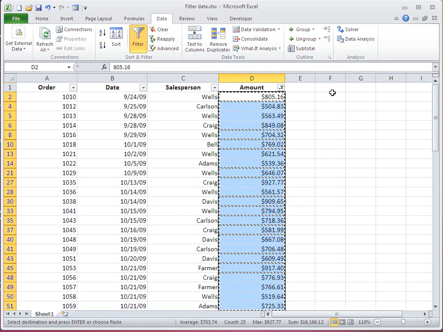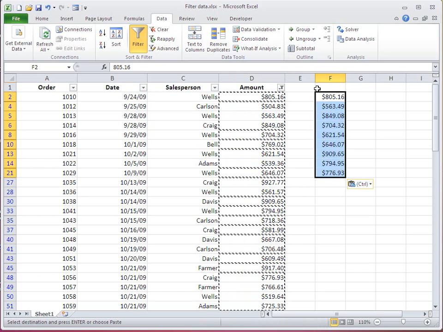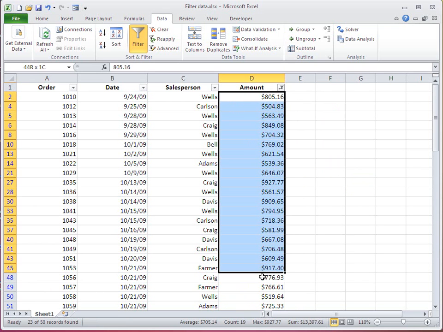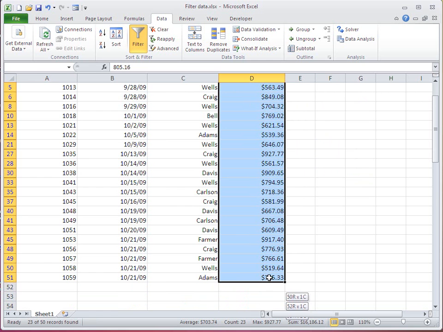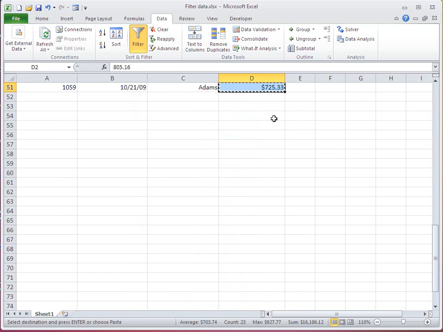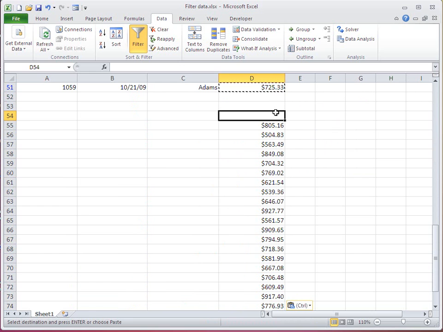I don't want to paste them up here, and I'll show you why. I'll go ahead and paste them into the cell starting at F2, and you can see that not all the results show up. So I'll go ahead and undo that. I'll copy them again, and I'll move down here and paste them down below the original data.